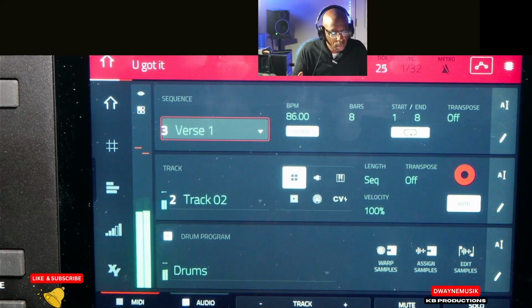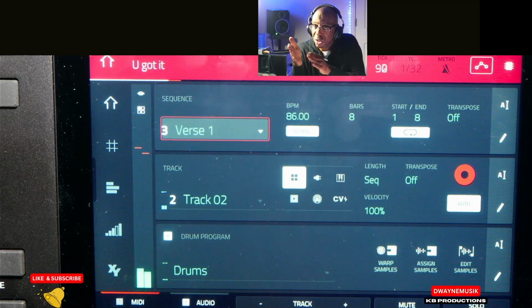Then it's going to go into the first verse.